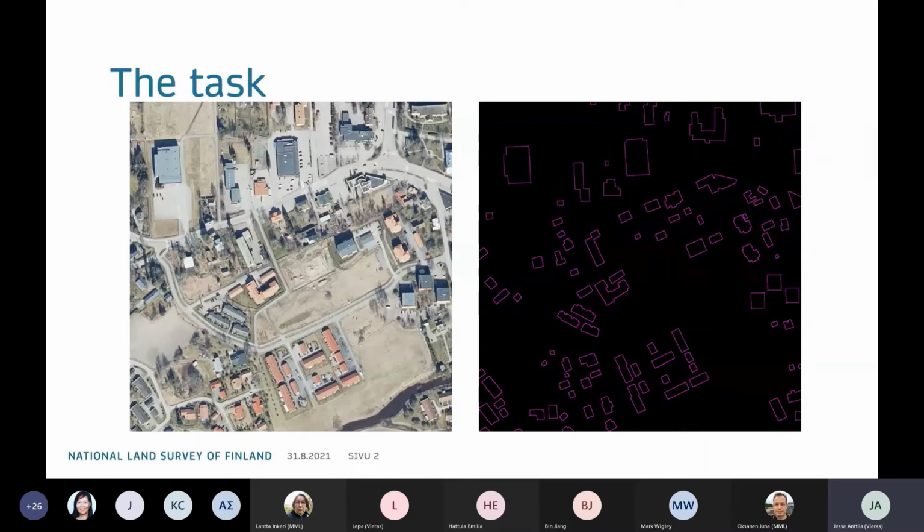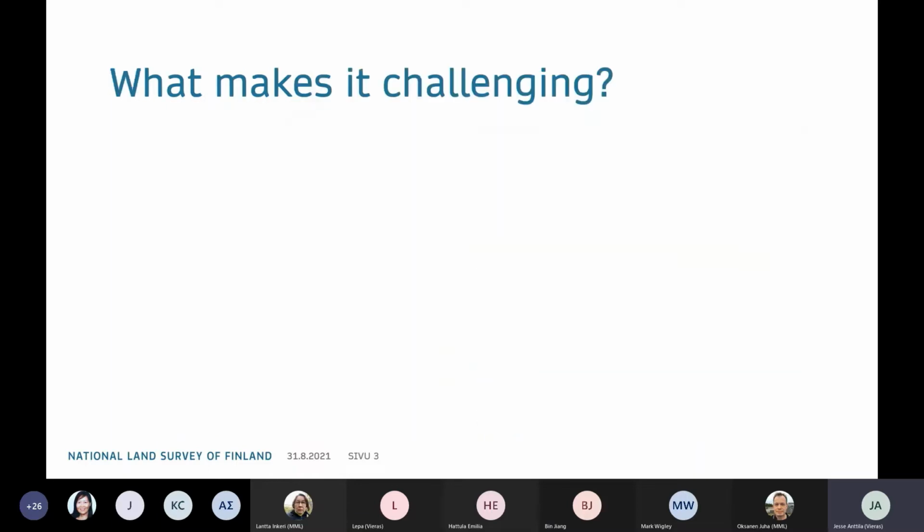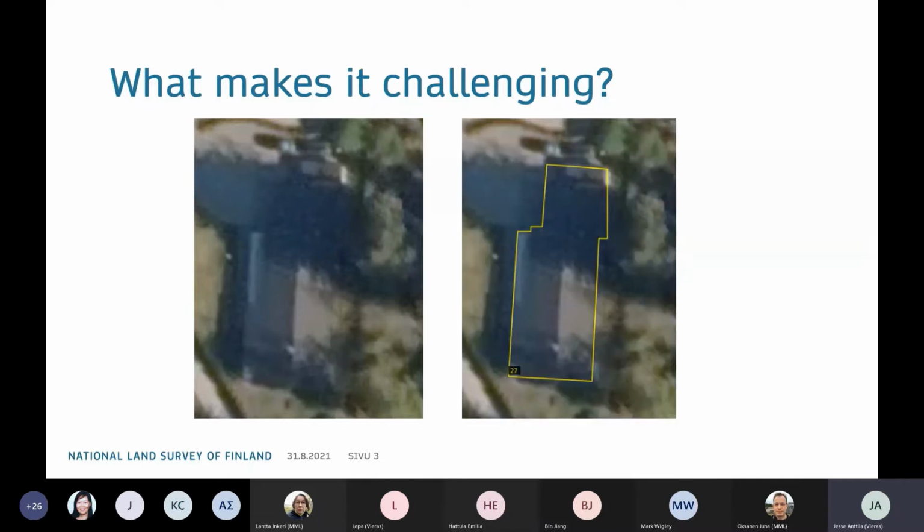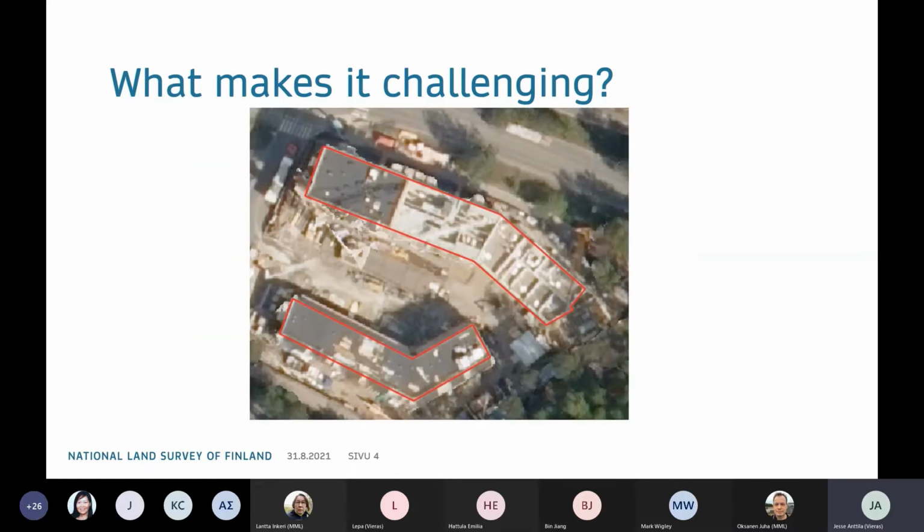But in practice, it's not quite that simple, since there's a lot of challenging features in these images. For example, these shadows, which make it very difficult sometimes to even manually find the correct shapes. And there are also examples of buildings that are being constructed. They can be in all kinds of different stages of construction, which are not so easy to detect automatically.